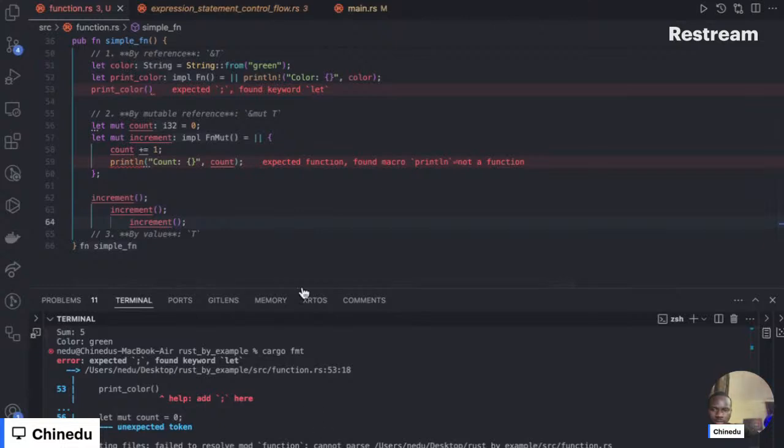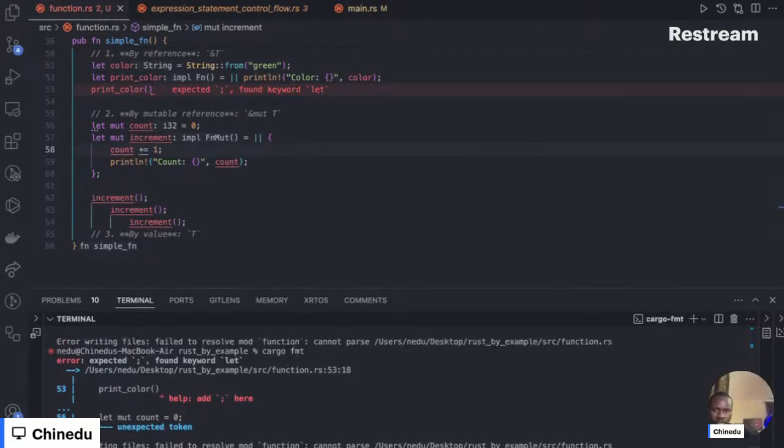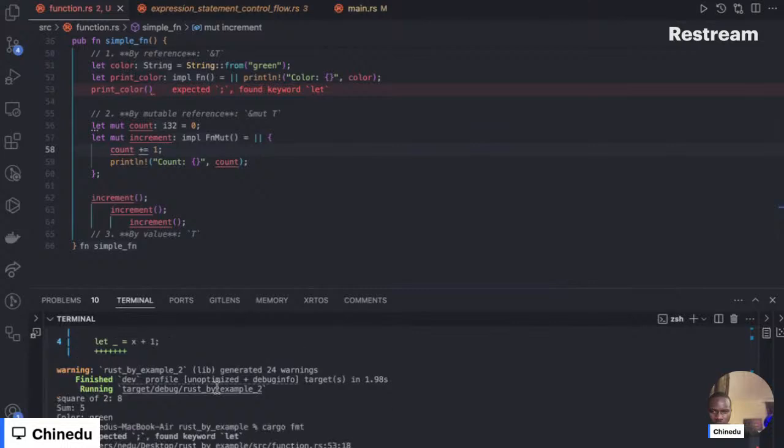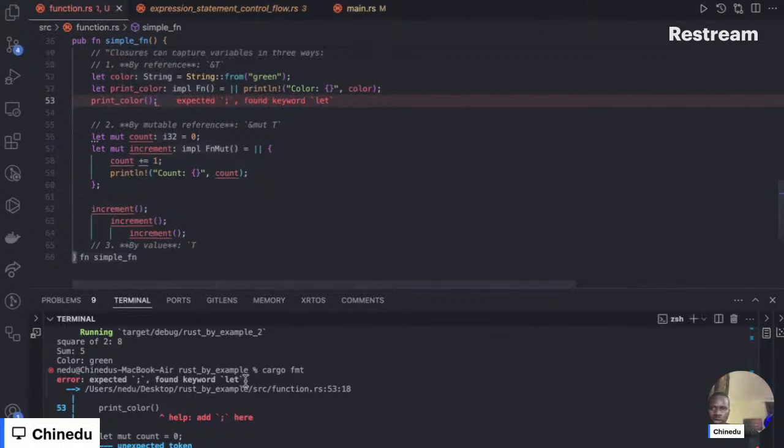Cargo fmt. What happened here? What is happening here? Print line. Oh, I don't have my... So I need an exclamation mark here because that's a macro. Exactly. So cargo fmt and cargo run. What's happening? Print line. Oh, I need to. Okay.